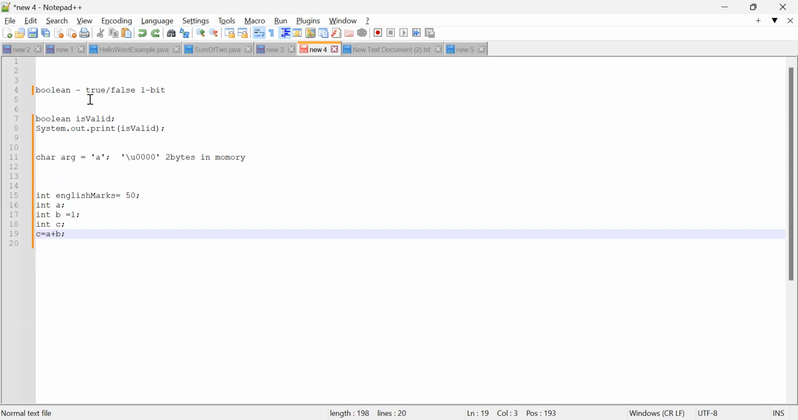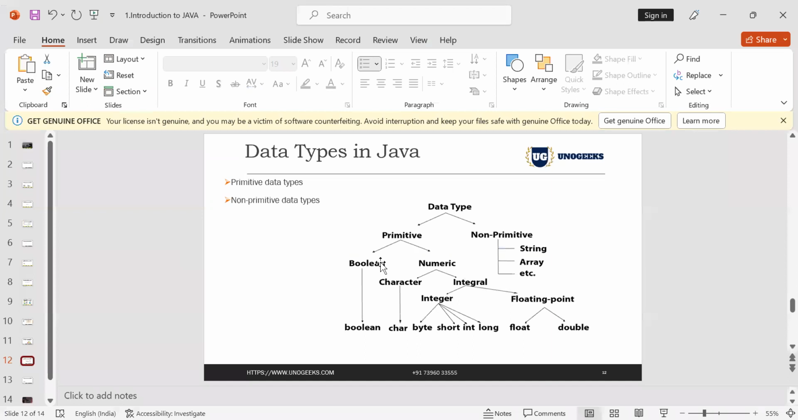I'm asking you one question. So what is the default value for Boolean? False, sir. How much memory will it take? 1 bit. Okay, good. And what is the default value for character? Slash u 0000. I'm asking, 2 byte, not bit. 2 byte is the memory space.